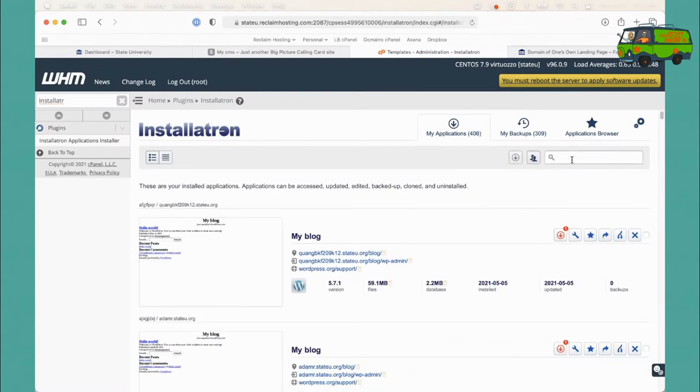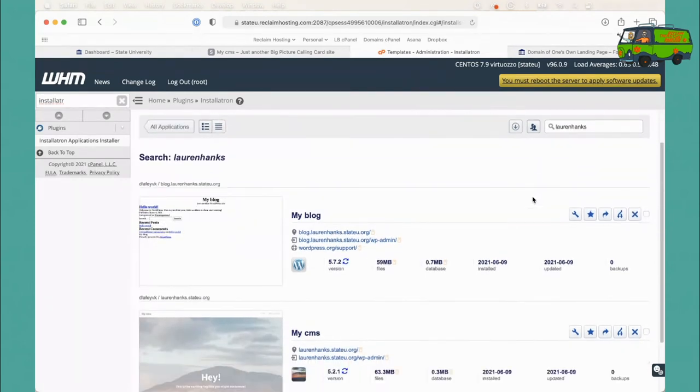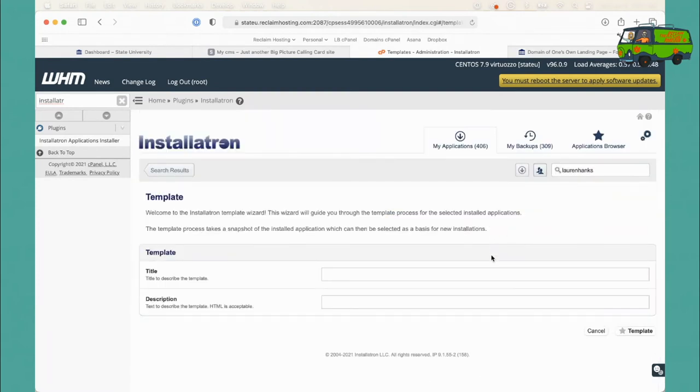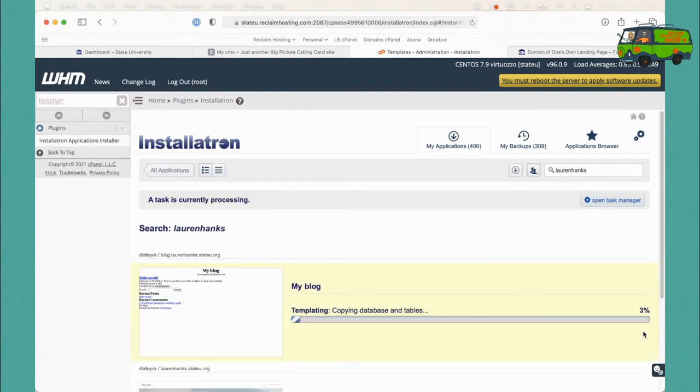And I'm going to search my application at the top here. So once you have it set up completely the way that you want, so let's say this is the site that I've created on blog.laurenhanks.stateu, I'm ready to make that a template for my community. I'm going to select it and click that star there that says template. And I'm going to give it a name. So for now, we'll just go with Lauren's template, and this is for folks from course 101. Anyone who is in that course installing WordPress will now see this template.